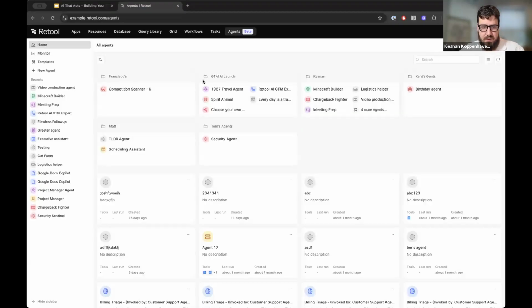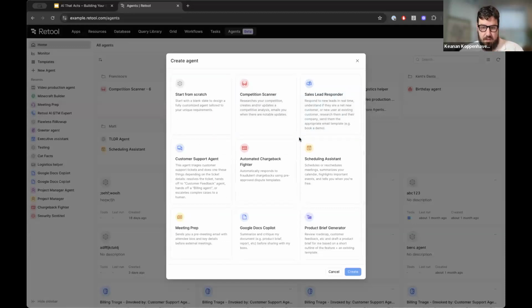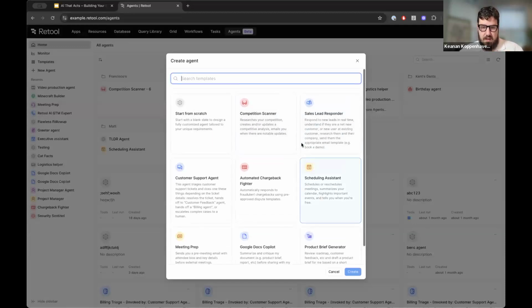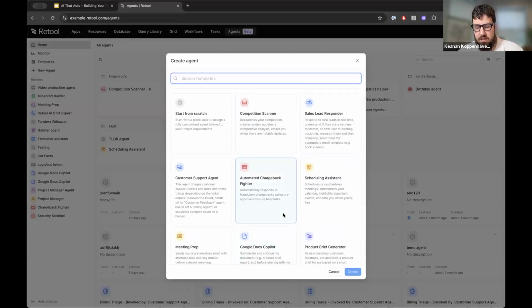So we're going to bounce over here. For those of y'all familiar with Retool, you may recognize most of these navigation items up here at the top, but you'll see we have a new one, agents. And when we go ahead and spin up an agent, we can choose from a template of agents that have already been created. So things like researching your competition online, a scheduling assistant, Google Docs Copilot, et cetera. These are all templates that we have pre-built and are kind of one click available for y'all to use.